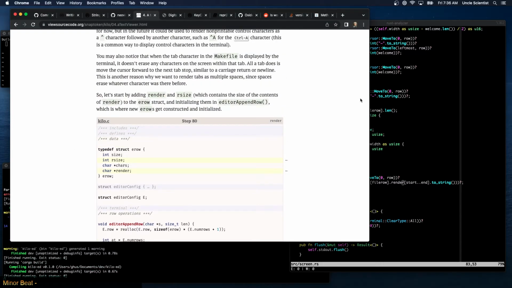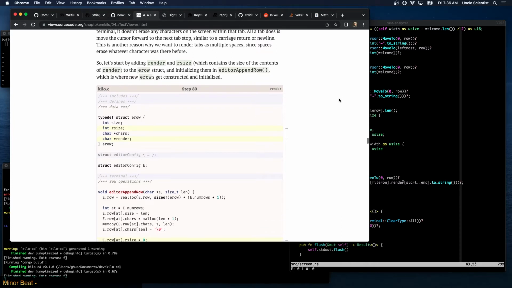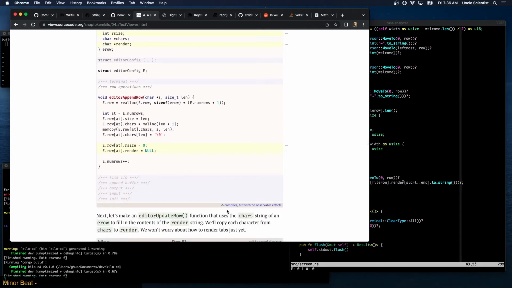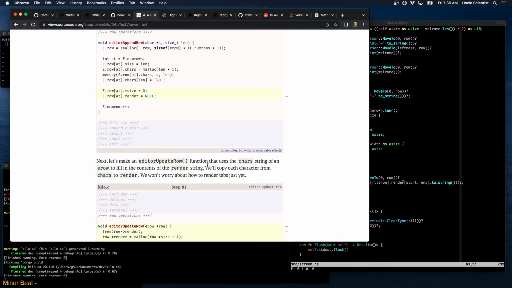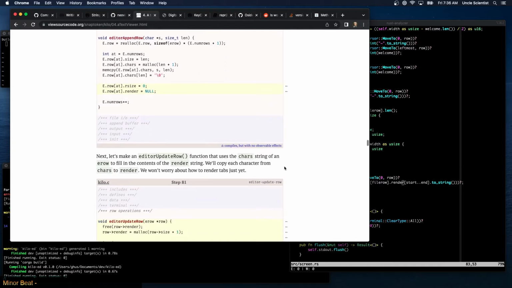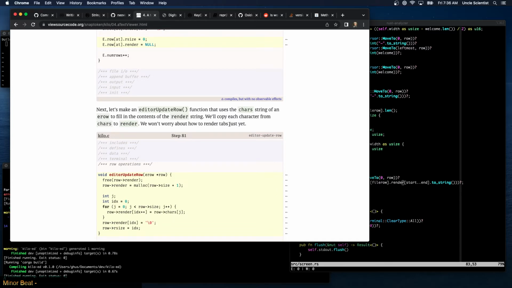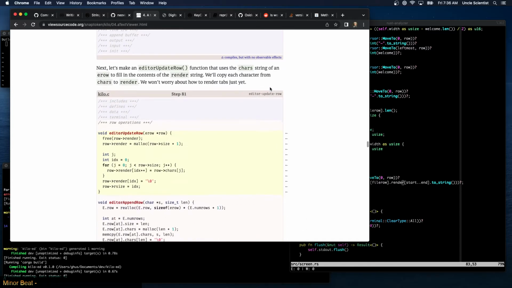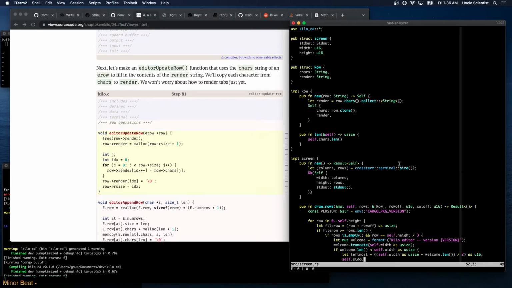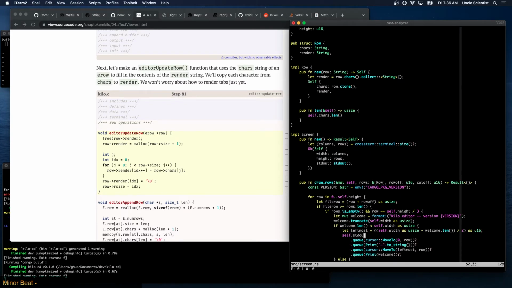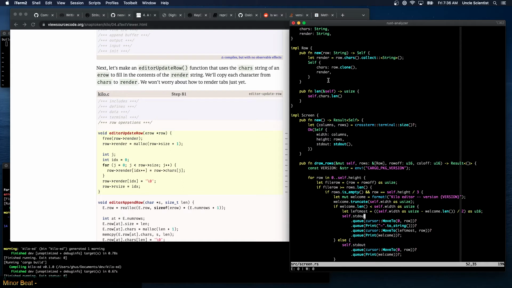And this is kind of a step without a visible impact, so I'm not going to check this in. Yes, compiles, but with no observable effects. Next, let's make an editor update row function that uses the chars string of an eRow to fill in the contents of the render string. We'll copy each character from chars to render. We won't worry about how to render tabs yet. Right, so that's what I did up here, I basically filled this in or copied this over using this guy.